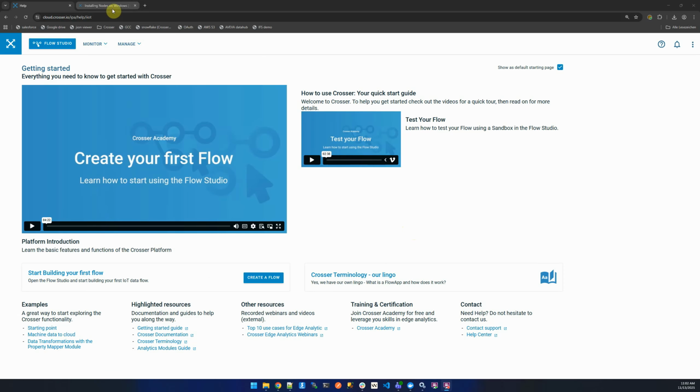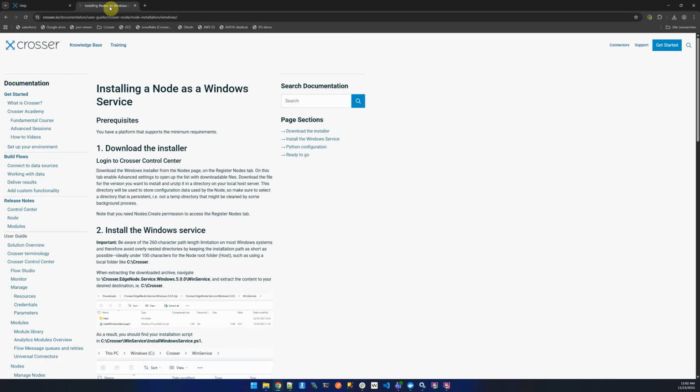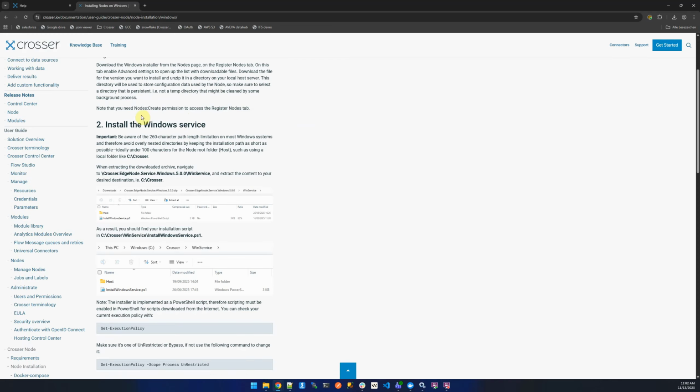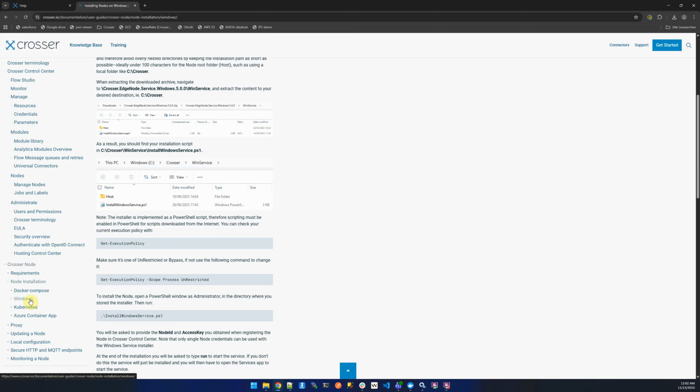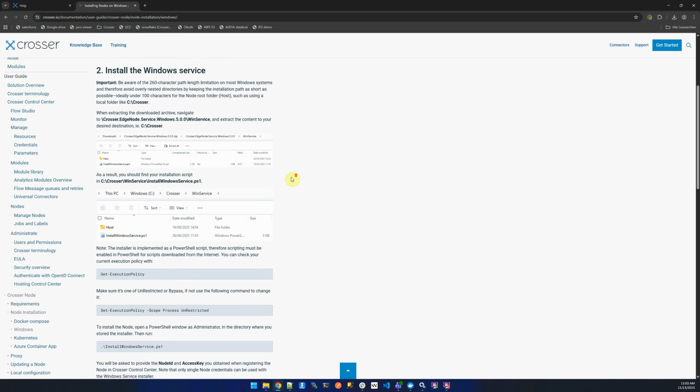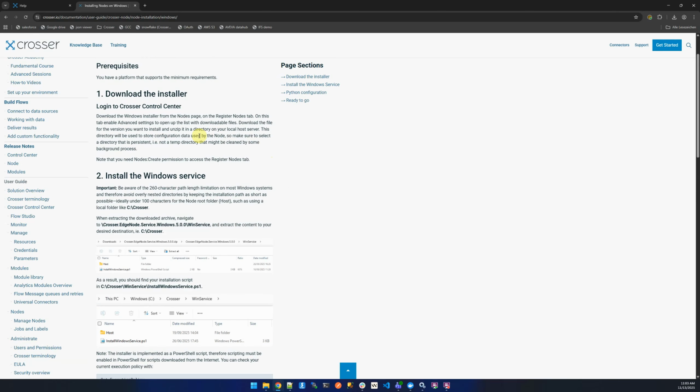To begin with, we have the installation instructions that we will go through in detail written down in our documentation. If you go to docs.crosser.io, you will end up on this page. If you scroll down a little bit on the bottom left, you will find the installation instructions for different host systems. This time we will focus on Windows. All the steps we have written down in here.